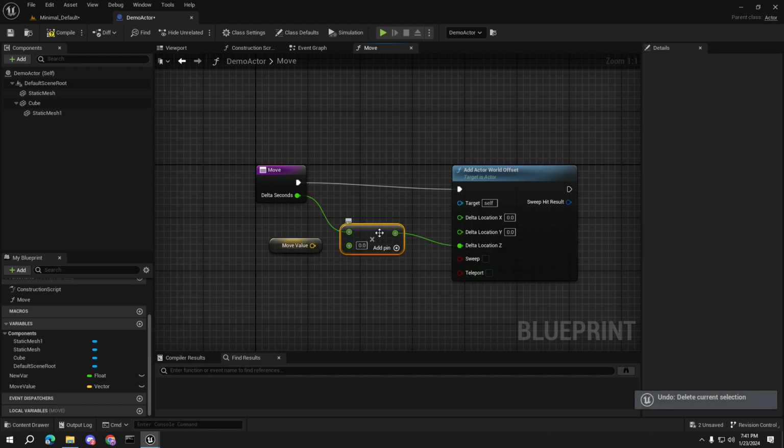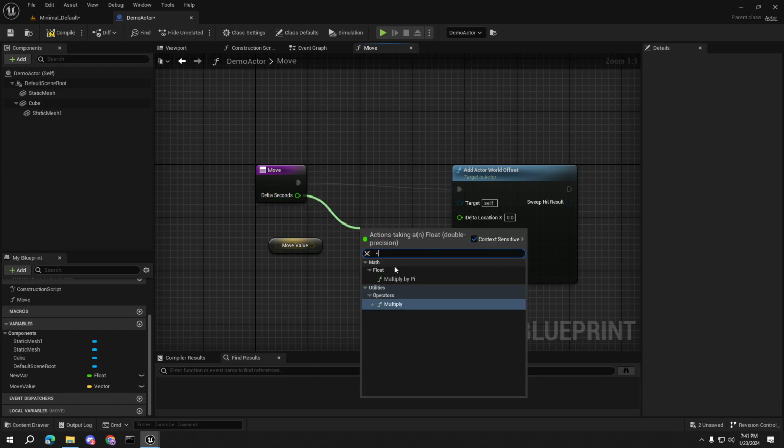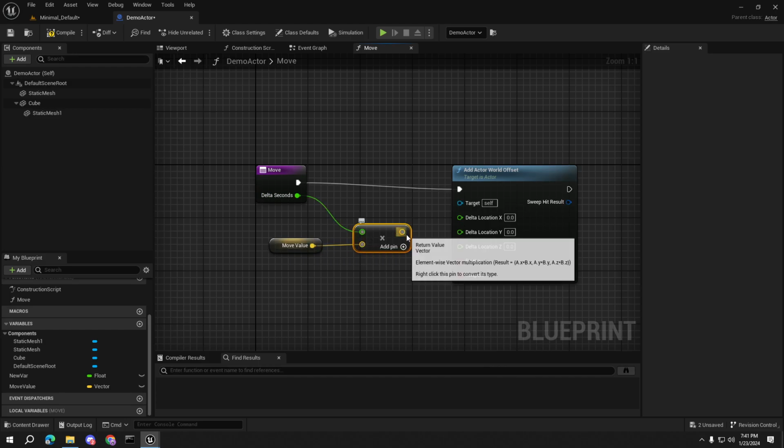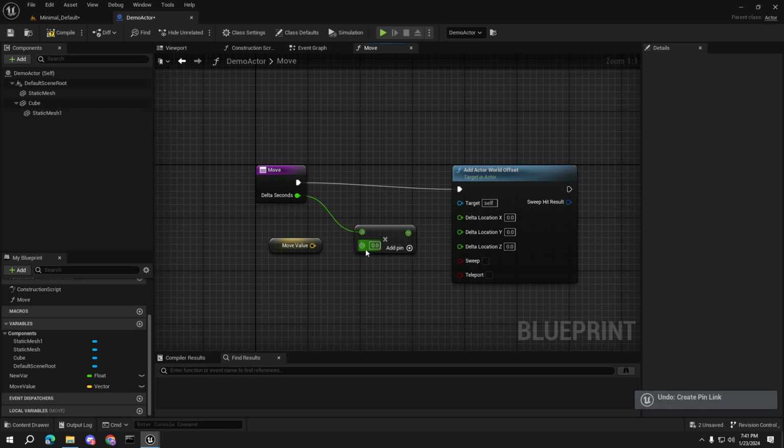So, I can delete this. Let us call this multiply. And then just connect this. It's different now. Instead of a float, you see, float times float should result in a float. But float times vector results in a vector, because we are simply multiplying this float to each component of the vector.